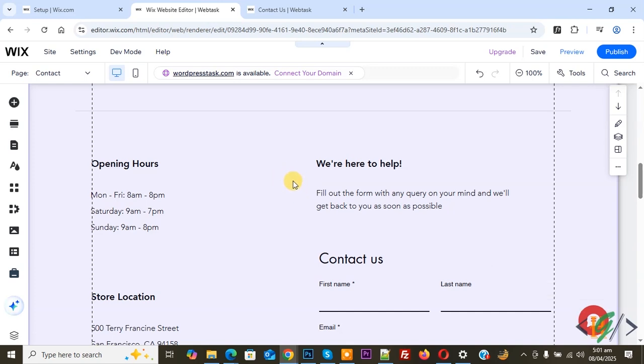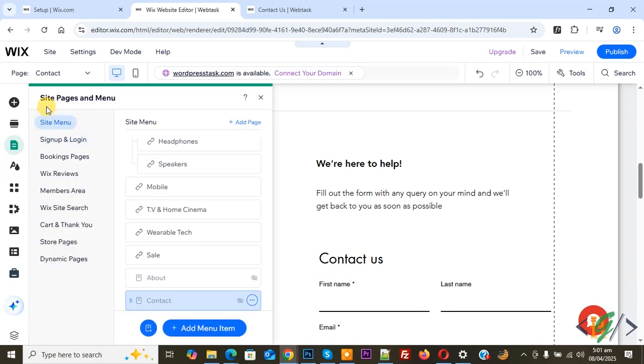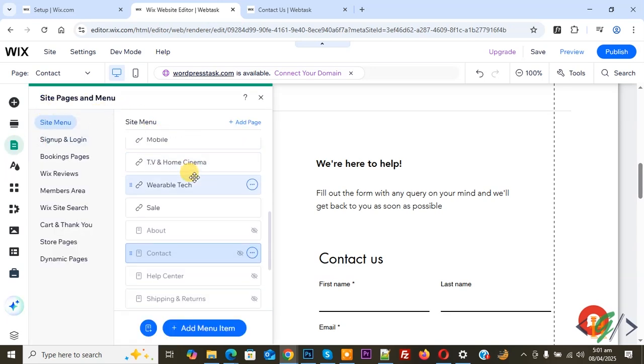So we are going to apply no index on Wix pages or a specific page. So we are in Wix editor. On the left side you see pages and menu. So click on it. So we are inside pages and menu. So this is our page.